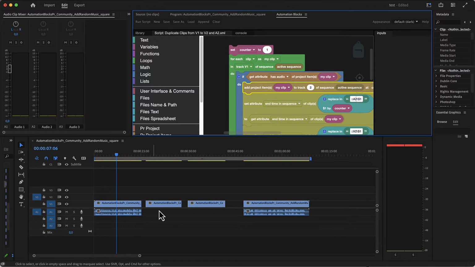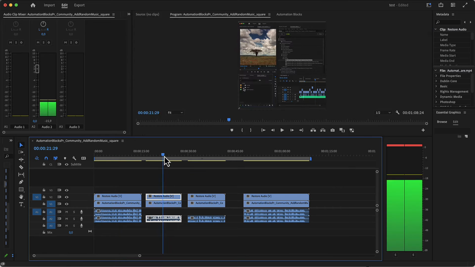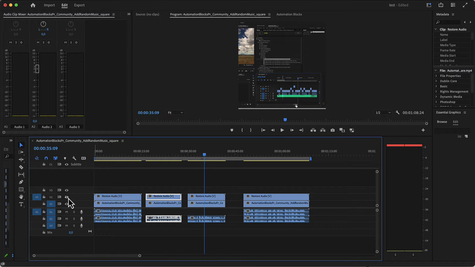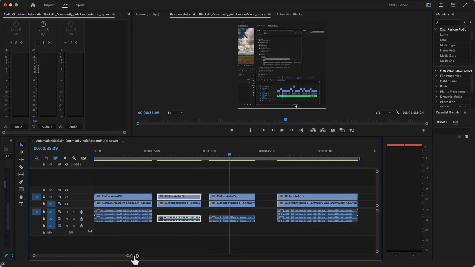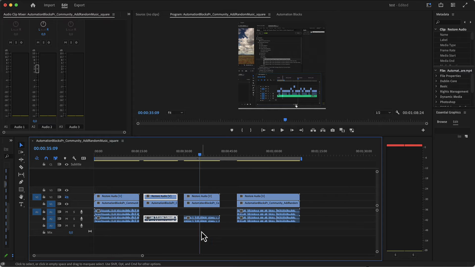All you need to do is make sure your sequence is active, you have your clips on V1, and you run the tool. And you can see it inserted the same clips here now in V2, so you can toggle the visibility here to see that they align properly. So in V1 and V2 you have the same content, and the audio of these clips has been restored. And here you can also see from the waveform preview that the audio aligns properly. So this is an easy way to get back your audio for all the clips.